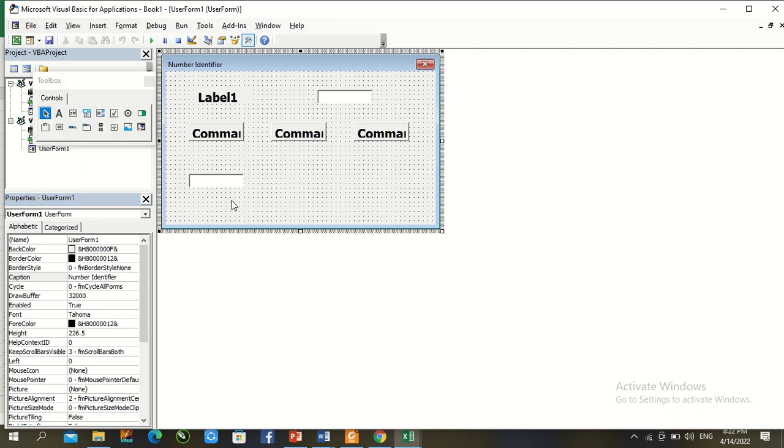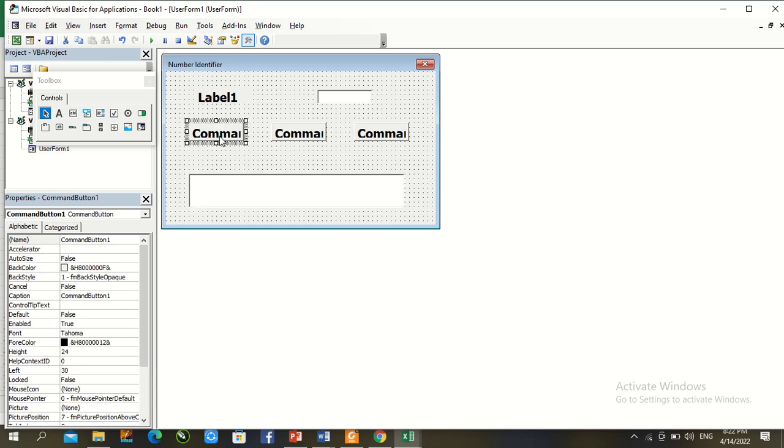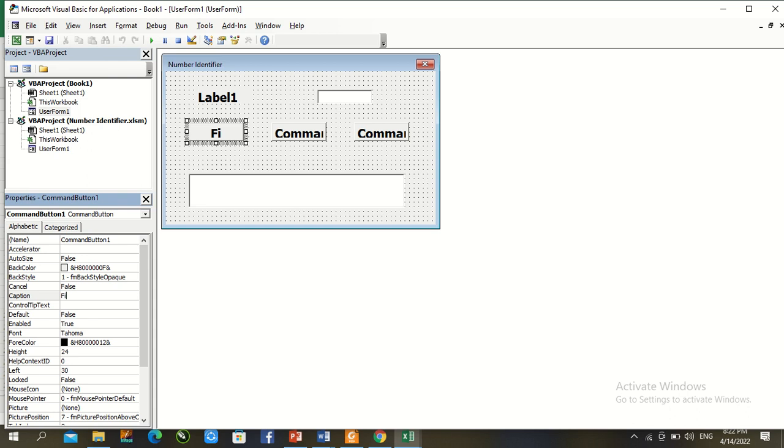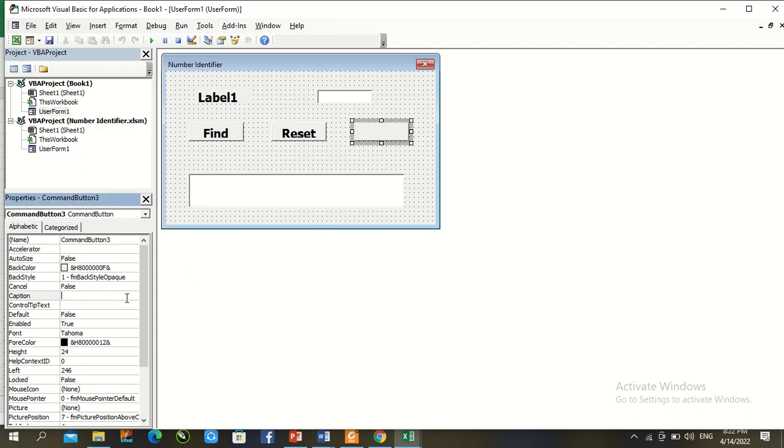Now go here, increase the text box size. Command button 1, press here, Find. Command button 2, type here Reset. And the last command button 3, here Exit.